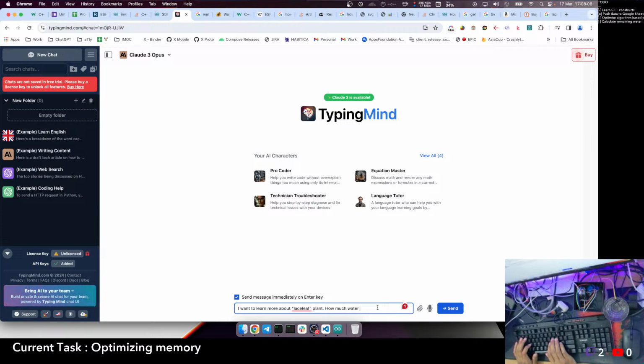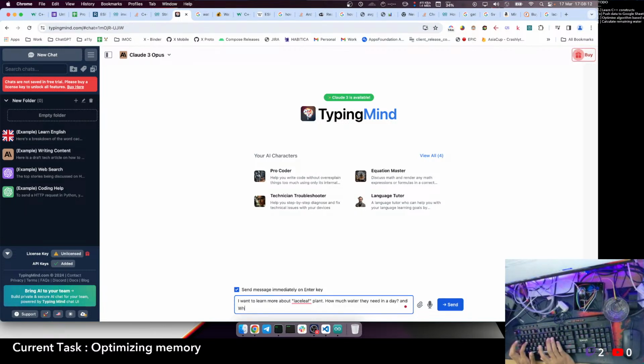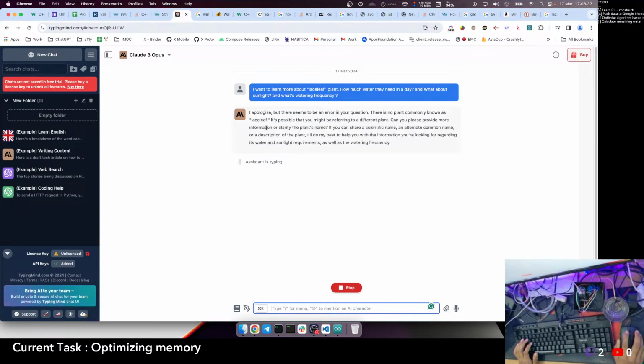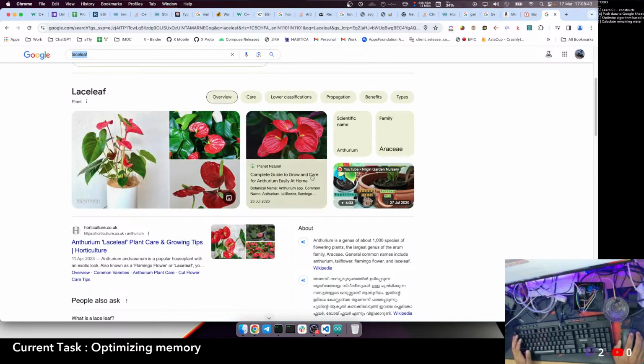How much water do they need in a day? And what about sunlight? And what's the watering frequency? Oh my god. Lace leaf, you don't know lace leaf? Did I put a typo in there? Let's call this anthurium.